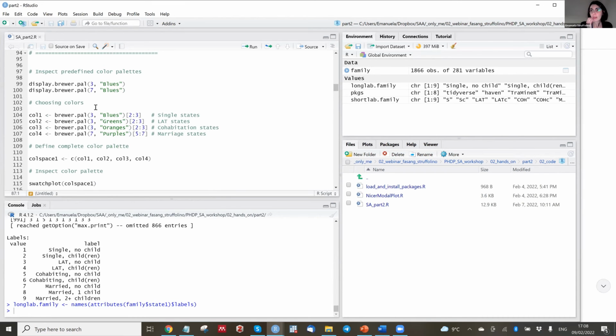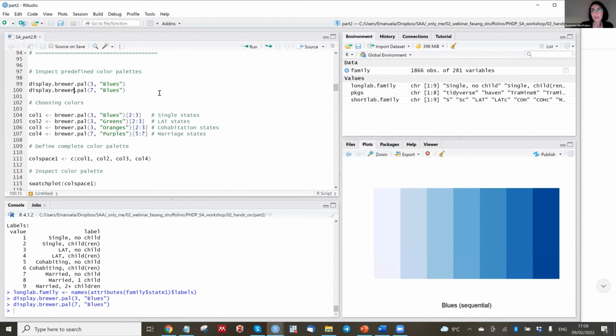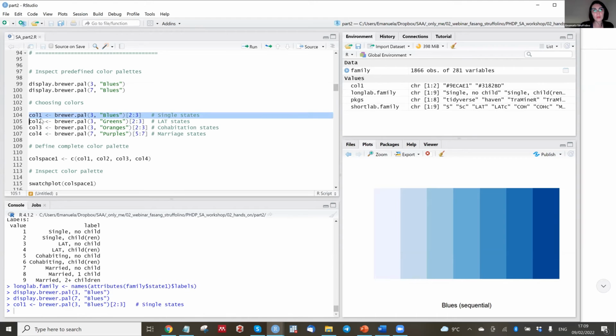Okay, but I also want to generate colors. In this case, I use the Brewer function. I show you here how to display the color of a specific element of the palette. What I do here is select different colors from different elements of the palette. So I use the brewer.pal function to extract, using this flag, 3 elements of the blue element of the palette, from 2 to 3. And I generate an object that is called col1, color 1, just with these values.